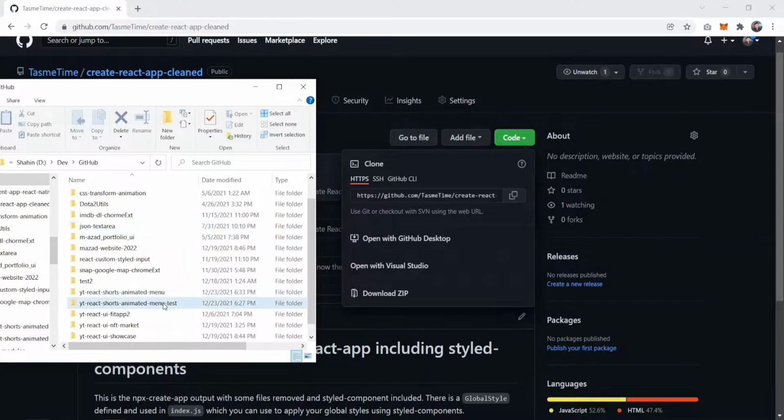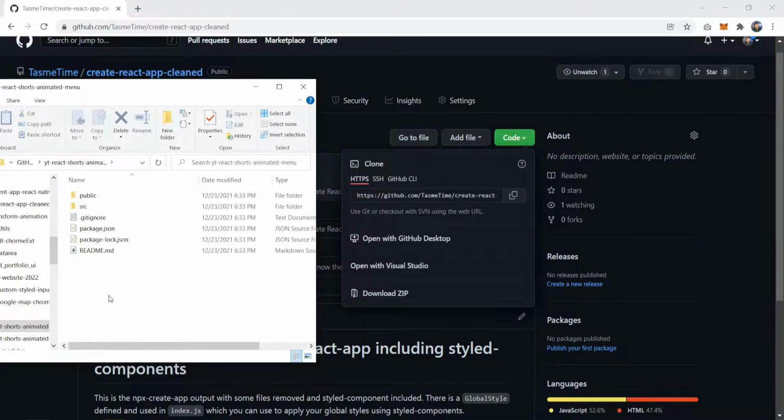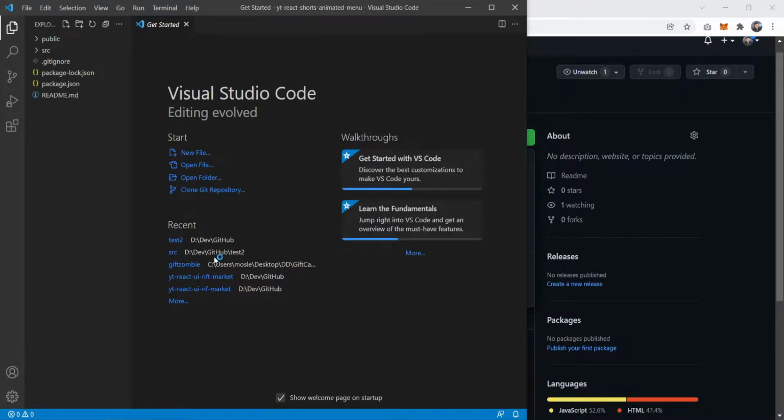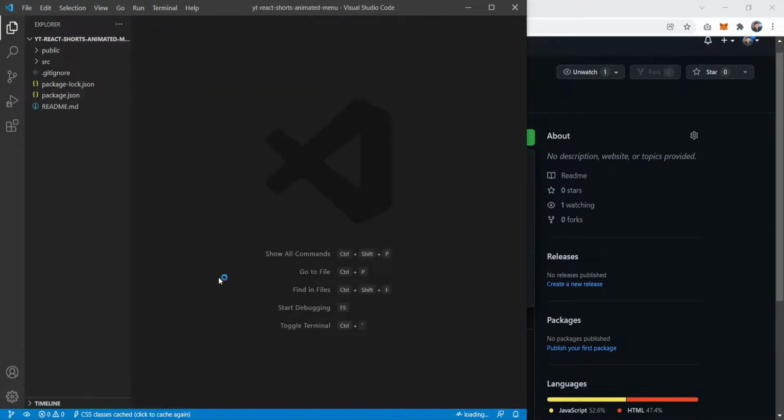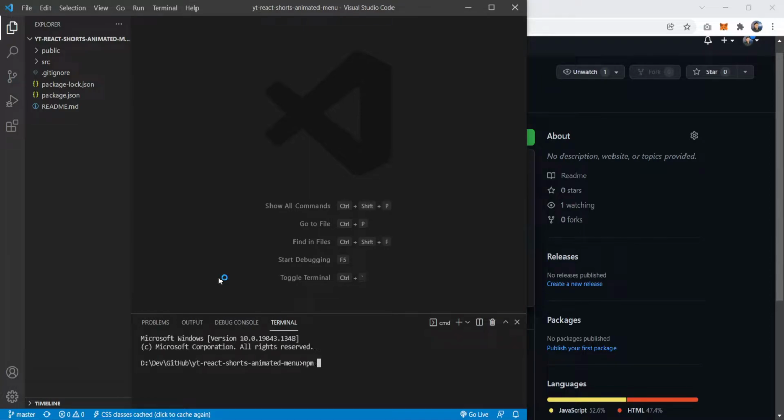You can go ahead and close this, navigate to the folder, open your Visual Studio Code, and we need some packages to be installed. So I will go ahead and type npm install react icons and press enter.